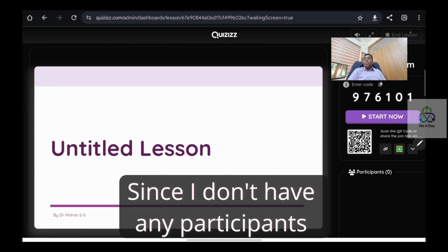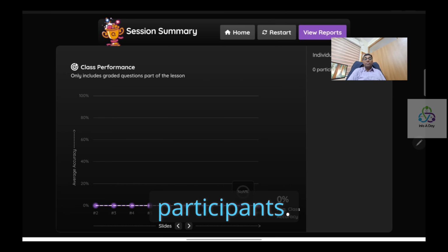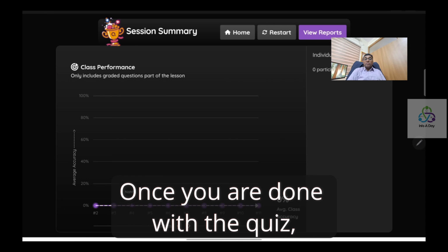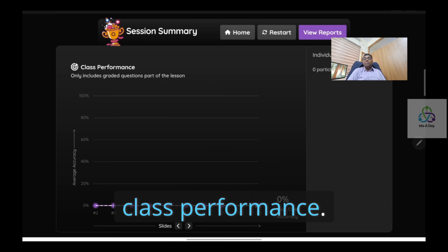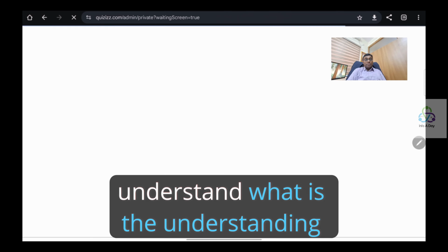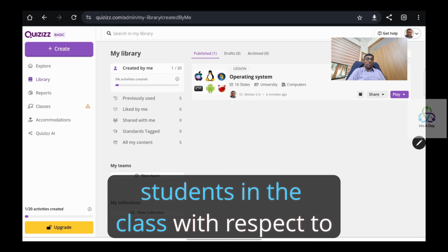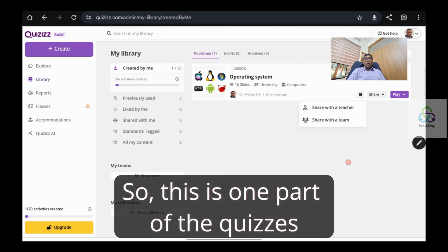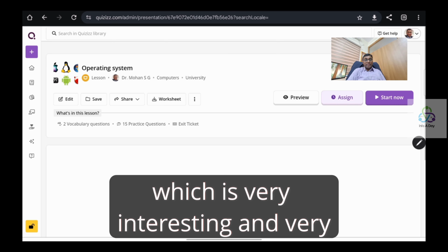Since I don't have any participants here, it shows an intimation that there are no participants. Once you are done with the quiz, you can immediately see the results here, class performance. You can immediately understand the students' understanding in the class with respect to this quiz. So this is one part of the quizzes which is very interesting and very dynamic.